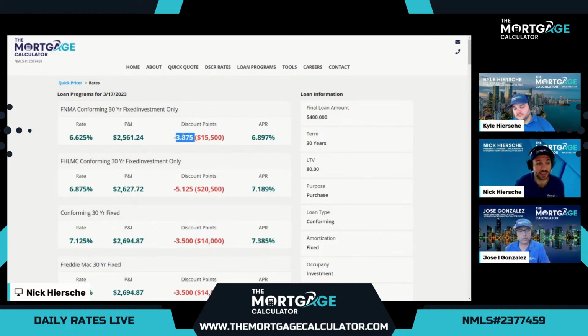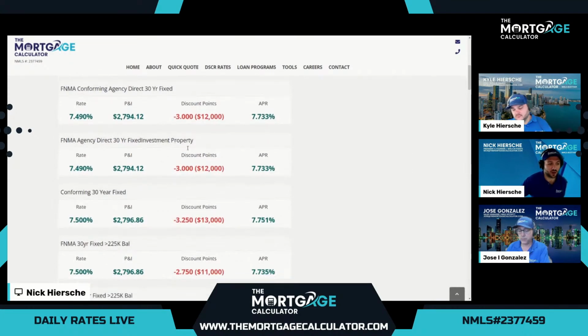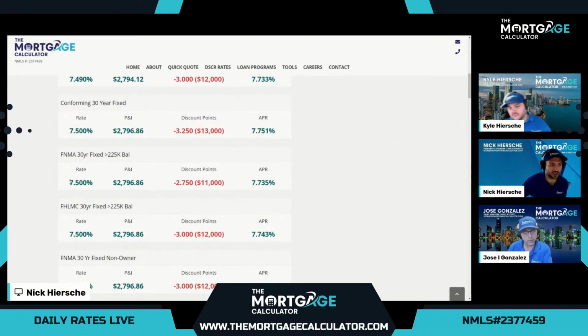So 3.875 discount points there for a final APR of 6.897. So still great options for low rates, just higher costs. Many of our investors don't mind raising the rate a little in order to lower the discount points so they can invest in other rental properties. So if we cruise down here, we see some higher rate options with lower discount points. Looks like this would be a good option, 7.5 rate for 2.75 discount points. But again, not a lot of flexibility here under the conventional programs.